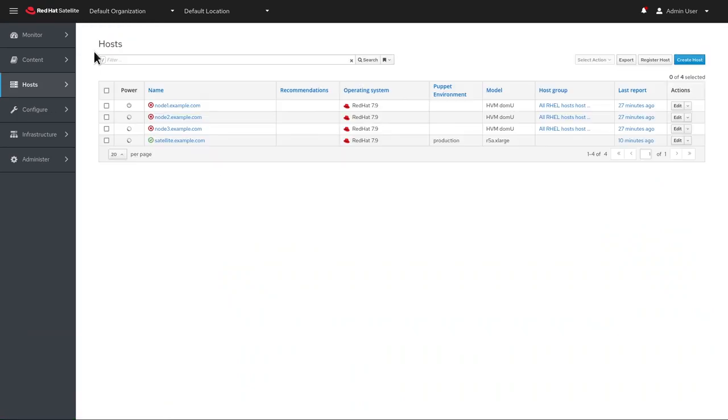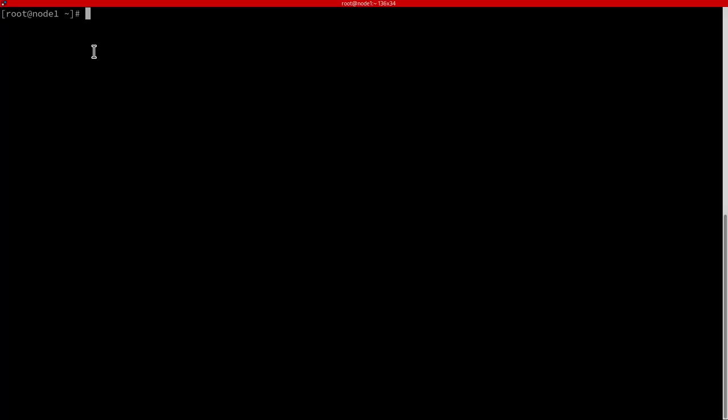Now, before we go and actually apply this system role to the hosts, we should probably check the existing configuration on one of these three nodes. So I'm going to switch windows now to the terminal of one of my hosts and check the existing configuration. This is the terminal of one of the three Red Hat Enterprise Linux 7.9 nodes.